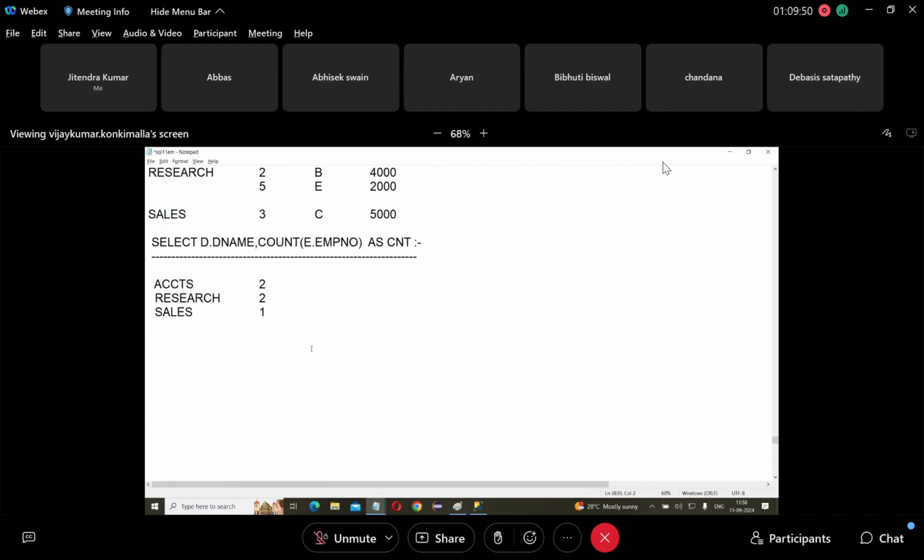Next, you try this. Display grade-wise number of employees. How many grade 1 employees, how many grade 2 employees, how many grade 3 employees, like this. Grade-wise number of employees. Understood? And another query.